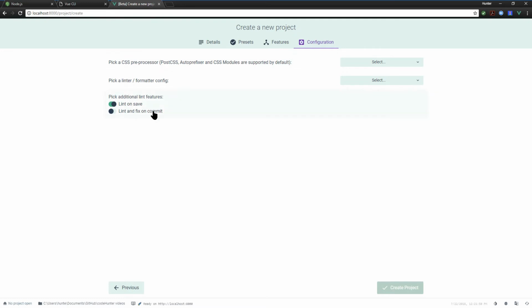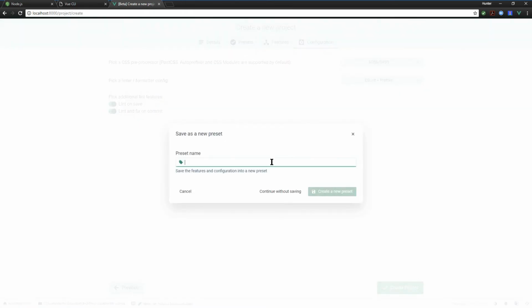So on ESLint, we want to lint on save, and then I'm going to lint and fix on commit. So that's git commit. And then here is where you actually pick the preprocessor you want to use for CSS. So we're going to pick SCSS and Sass. And then I'm going to choose ESLint with prettier for the linter. All right, now we're going to create project.